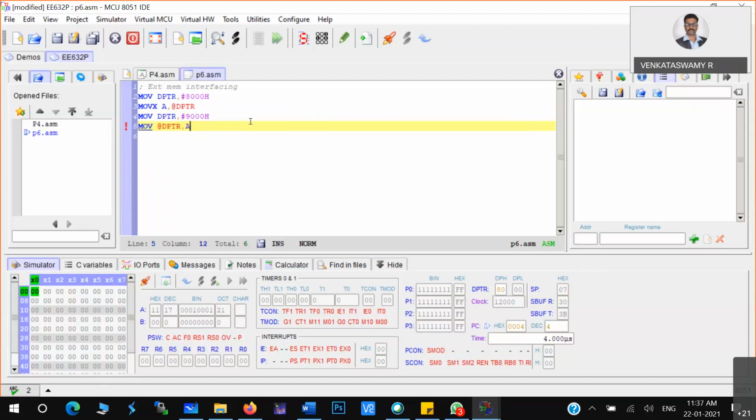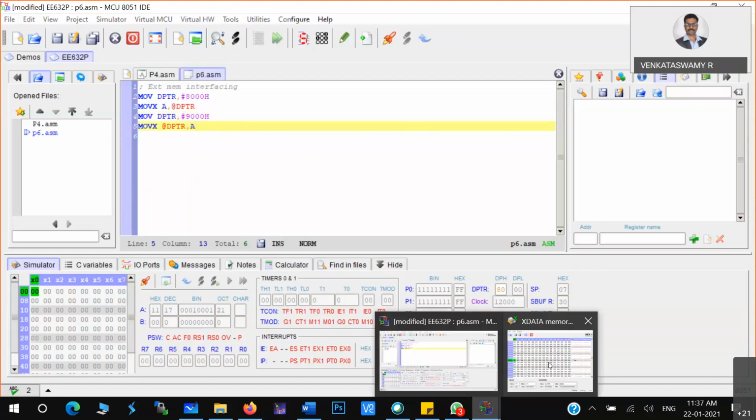Now what does this program do? MOVX. Okay, so MOVX. External memory, na, MOVX. So that's why when I typed MOV, there was an error. Okay, so now let us see what this instruction does.